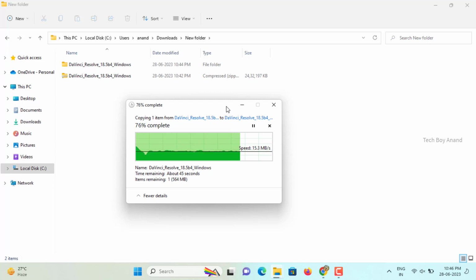Install DaVinci Resolve. Once the download is complete, locate the installation file on your computer and double-click to run it. Follow the on-screen instructions to install DaVinci Resolve. Make sure to choose the desired installation location and select any additional components you want to include.